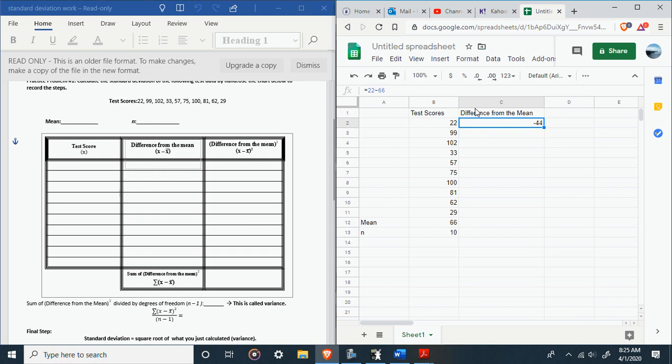But what we want to do is kind of program this, okay? So what we're going to do is press the equals key, so it knows that we want an equation. And what do we want to do? We want this box minus 66, okay? So that's what we're doing. We're doing x minus the mean.